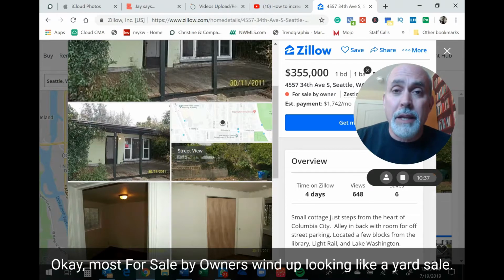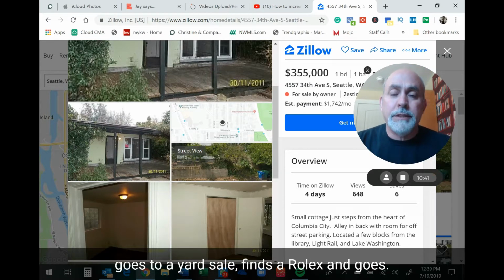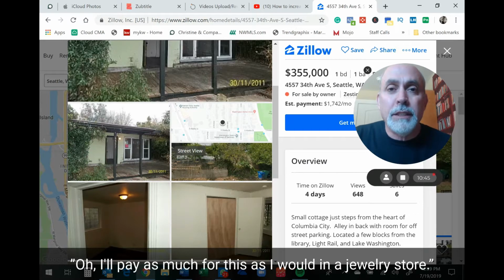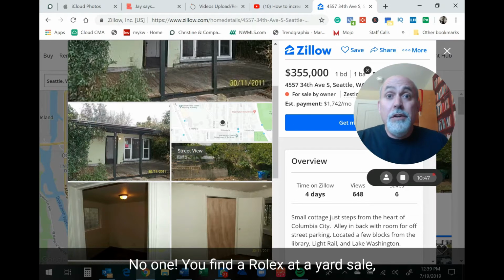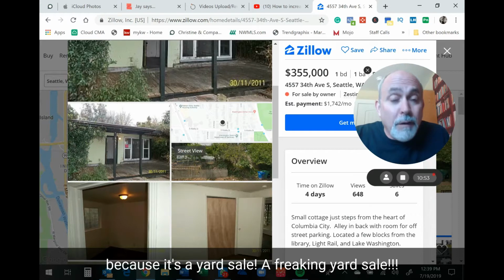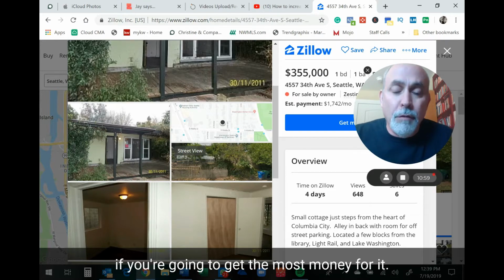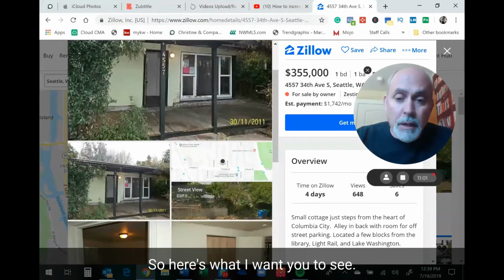And nobody goes to a yard sale, finds a Rolex, and goes, ooh, I'll pay as much for this as I would in a jewelry store. No one. You find a Rolex at a yard sale, you're expecting to spend a couple $100 because it's a yard sale. It's a freaking yard sale. You got to make your home not look like a yard sale if you're going to get the most money for it. So here's what I wanted you to see.